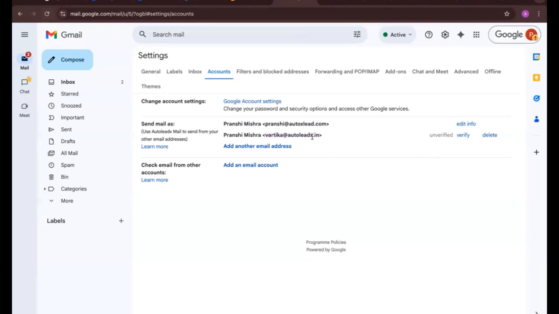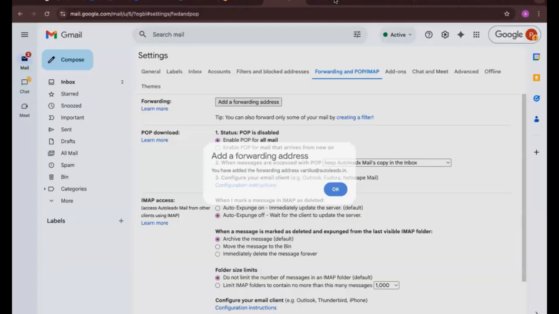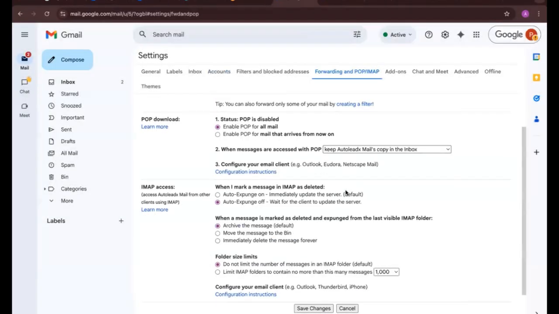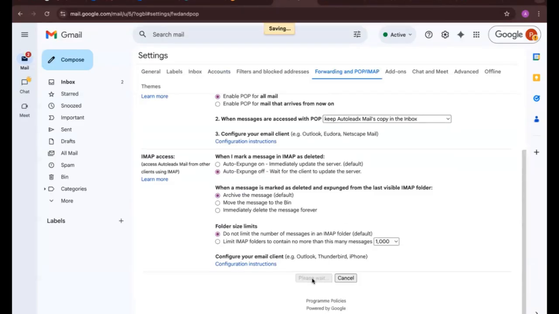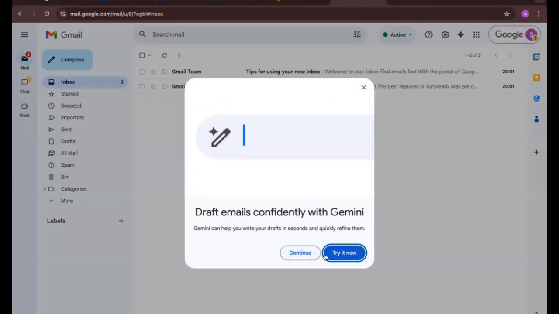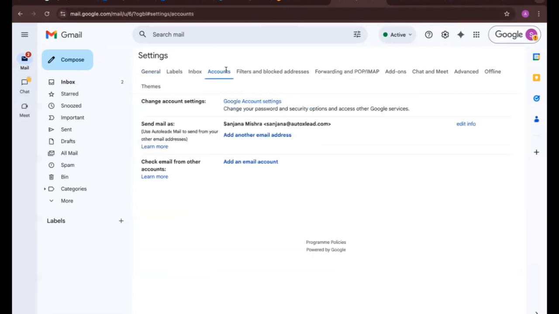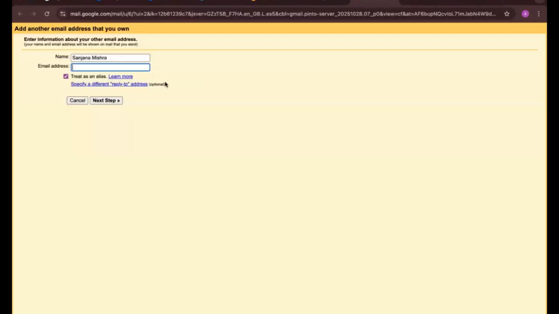So even if I am going to reply from vertica.autoleadex.in, but still the name would show as Spanship. We'll add this setting here, add a forwarding email here. Guys, I'm not going deep into these, what is POP, what is IMAP. This is something that you can again learn from Google AI. We'll just add the last one. See all settings, accounts, add another account.